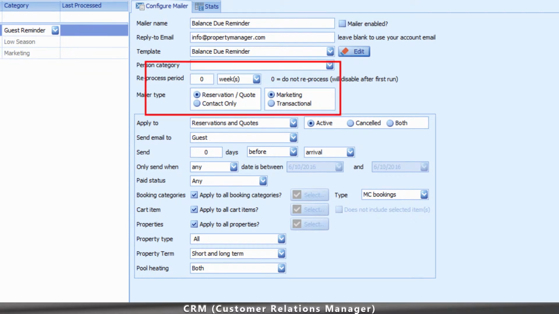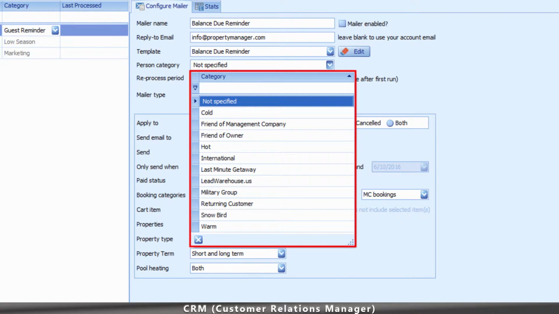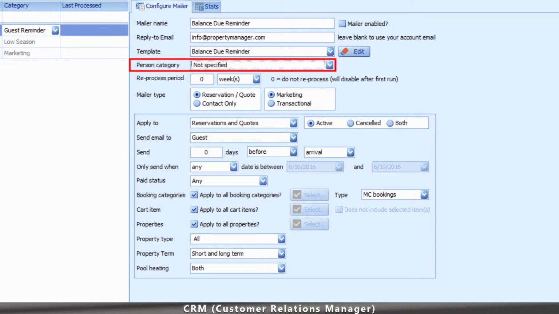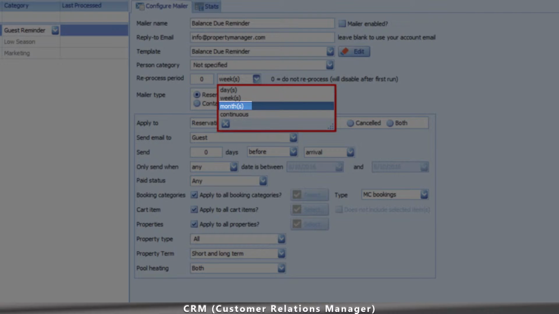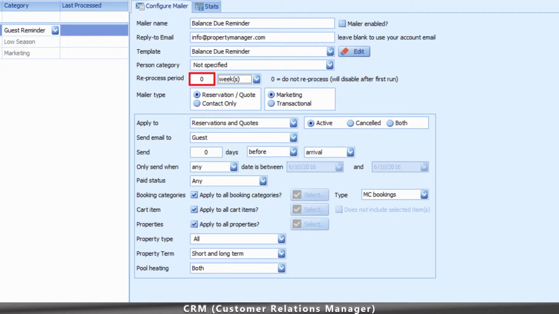Person category. If you would like to distribute this template to a specific category of owners or guests, select the customer category here. If not, you can leave it as unspecified. Reprocess period. If you would like the system to reprocess this mailer, enter the number of times a day, week, or month, or continuously have the system send the email. 0 means that the system will send the email once. Since this is a balance due reminder, I'm only going to send this one time to the guest.